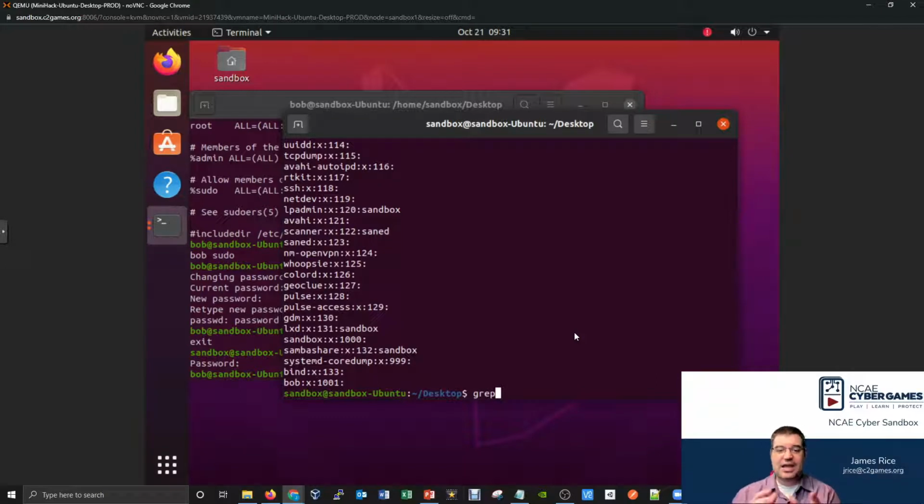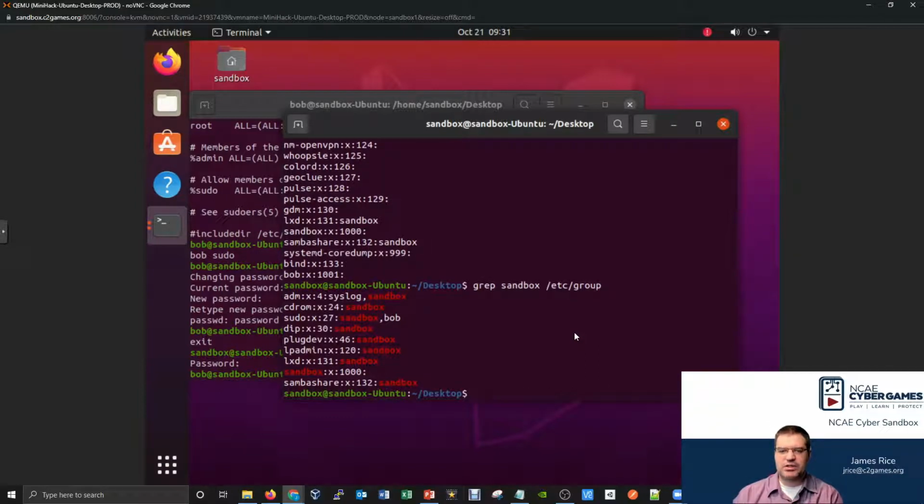So let's say I wanted to look through my group file, /etc/group, but I only care about the things that are related to the sandbox user. The way the grep command works is you type grep, space, and then the thing that you're searching for. I'm searching for sandbox. And where are you searching? I'm looking for all the lines that say sandbox out of /etc/group. Let's give that a try. grep sandbox /etc/group. There they are.